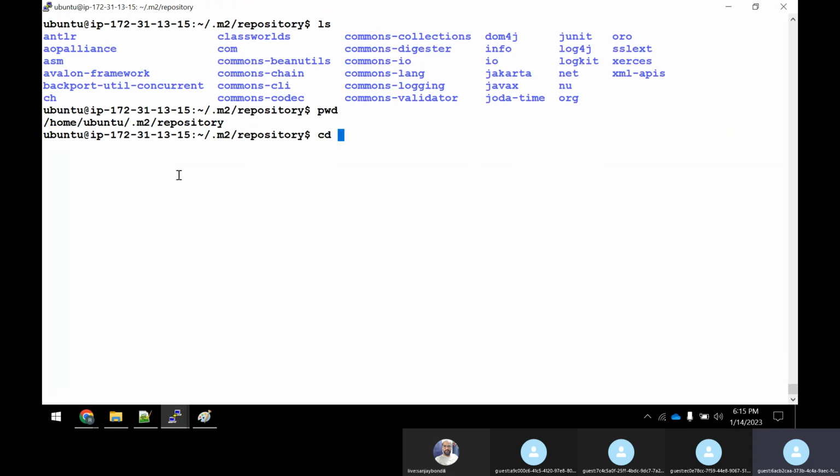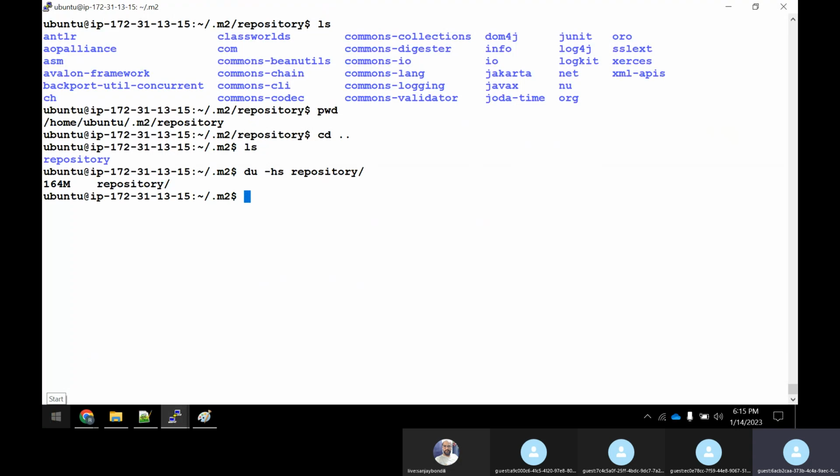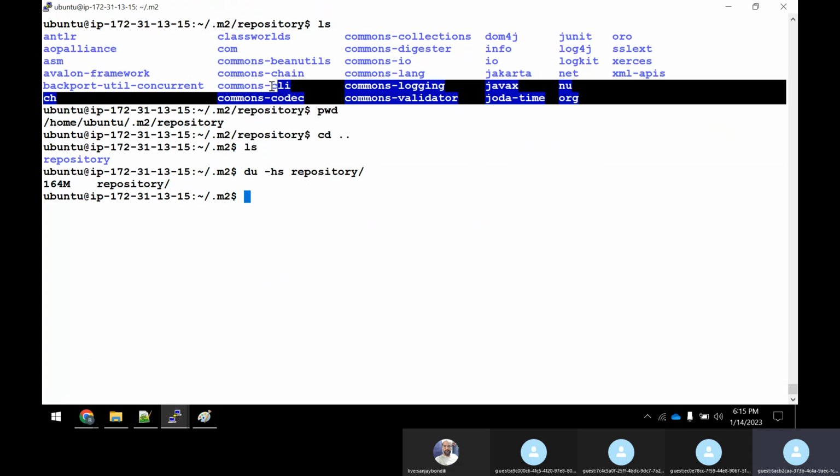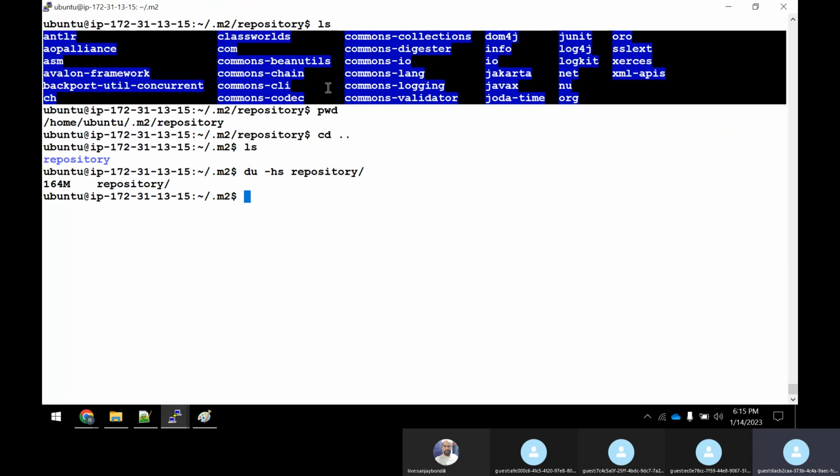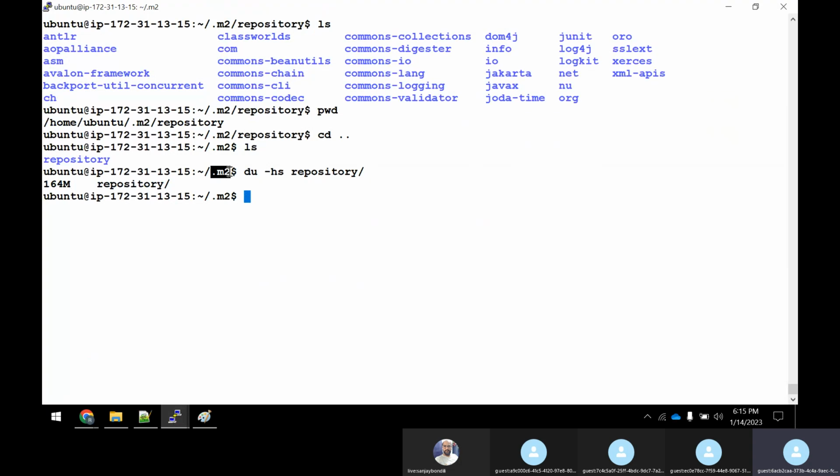If you check the size of this repository, it should be about 164 MB that we have downloaded from the central Maven repository. Am I clear, sir, till here? This is also one of the intro questions: where will they be kept? They will be kept under your home directory, under a .m2 directory, under the repository. Your project will always depend on this .m2 directory. Whatever libraries it needs, it will reference them from the .m2 directory.